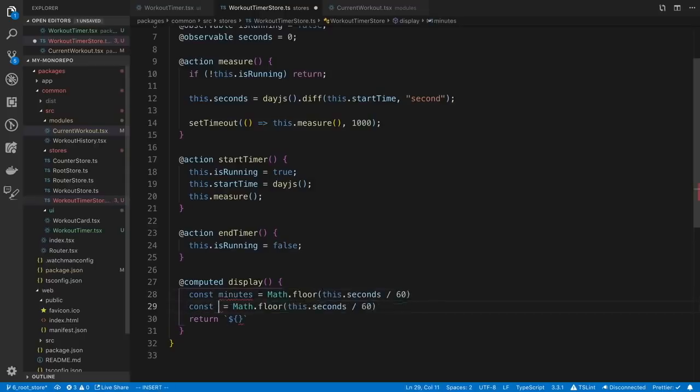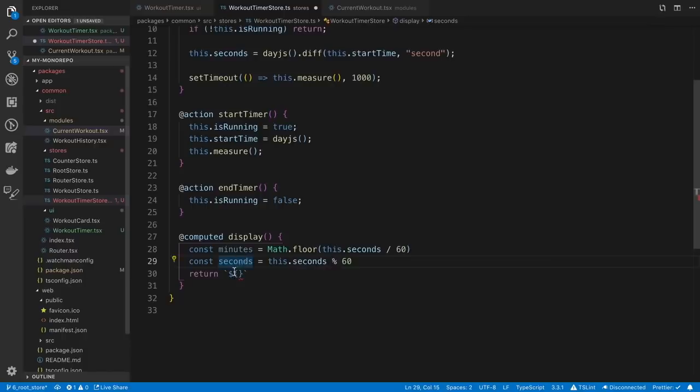And then the number of seconds, right, is going to be this.seconds mod 60. And then all I want to do is I may want to pad this with a 0 as well. But I guess why don't I show you guys what this looks like first. Minutes colon seconds.